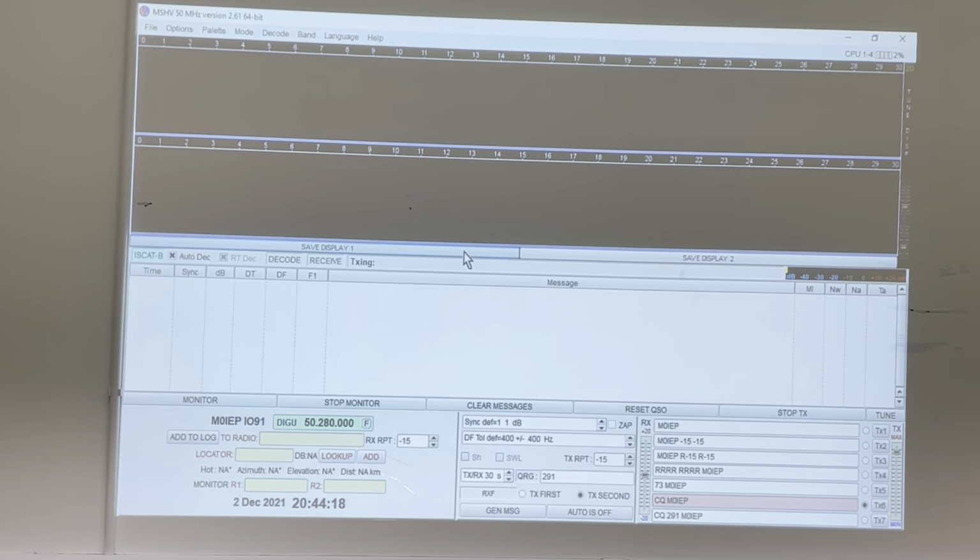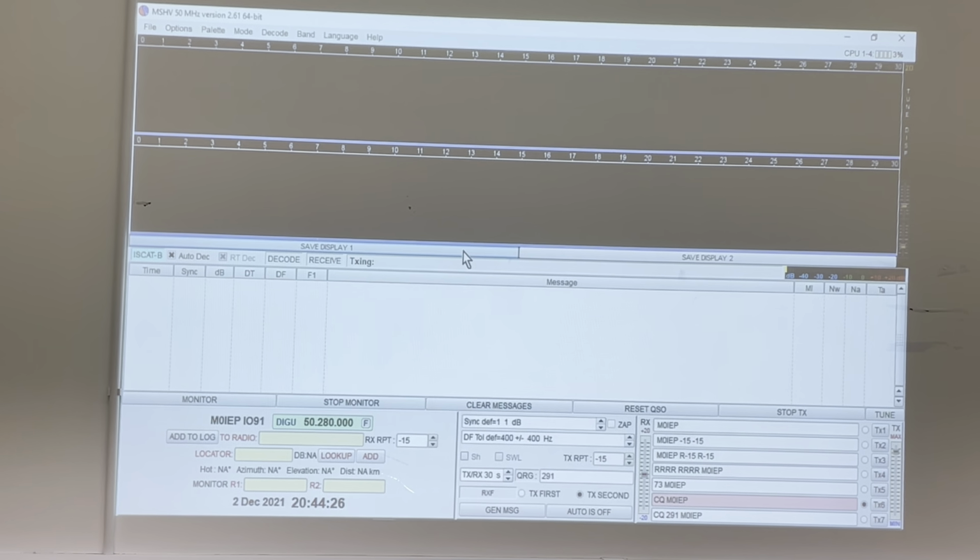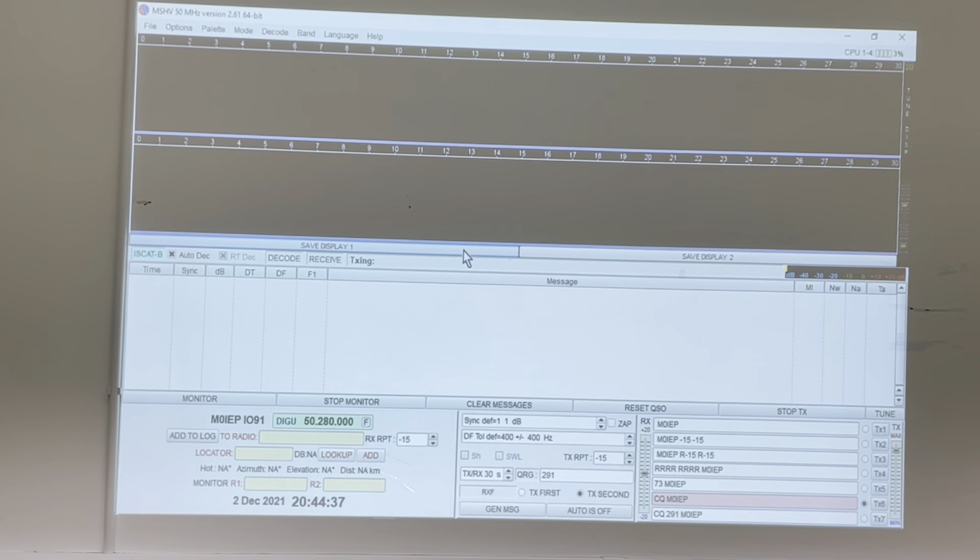So this is basically MSHV. MS is Meteor Scatter and HV is the guy's call sign. It's LZ4HV. His name's Christoph, but when you actually look at it, it starts with an H. It's just the Anglicisation of it. In some ways it's very similar. The Europeans like this approach.